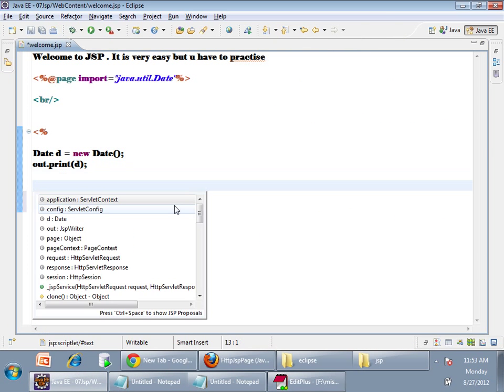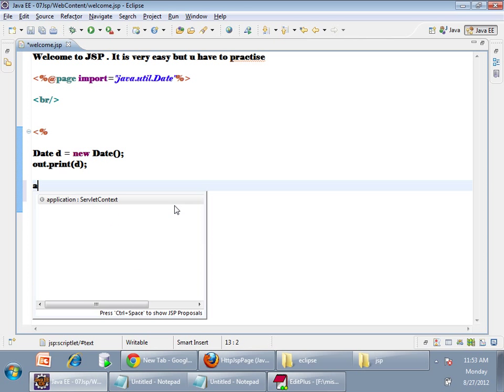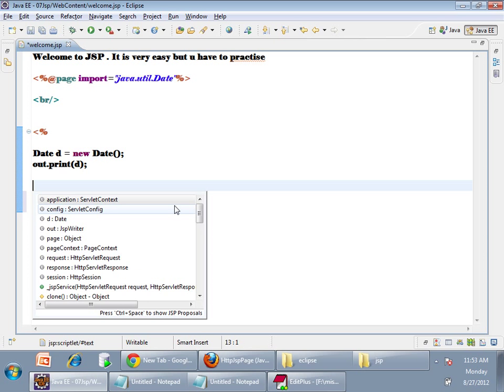See, I'll just press Control space. See, application, config, out, pageContext, request, response, session, whatever I have listed are directly available. I can use them directly inside my JSP. So we call them implicit objects. The objects are available implicitly to our JSPs. We can use them even without declaring. That is the reason why we have used out without even declaring and initializing. Out is an implicit object of JSP.